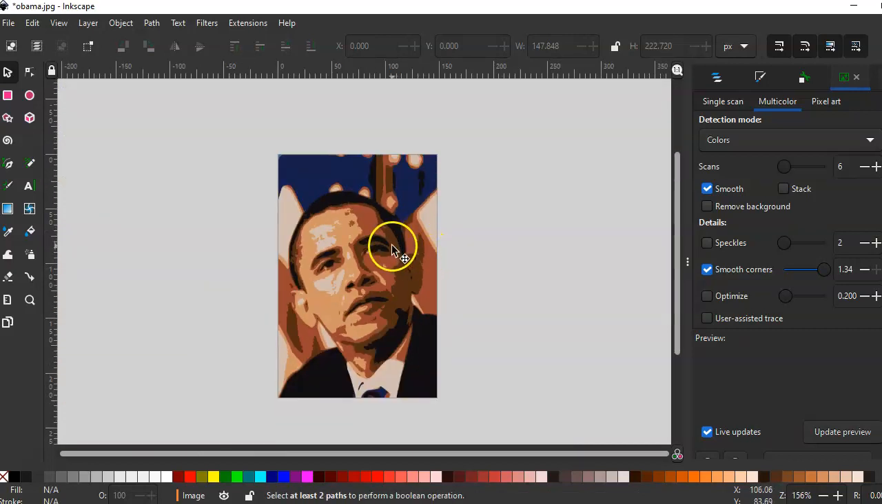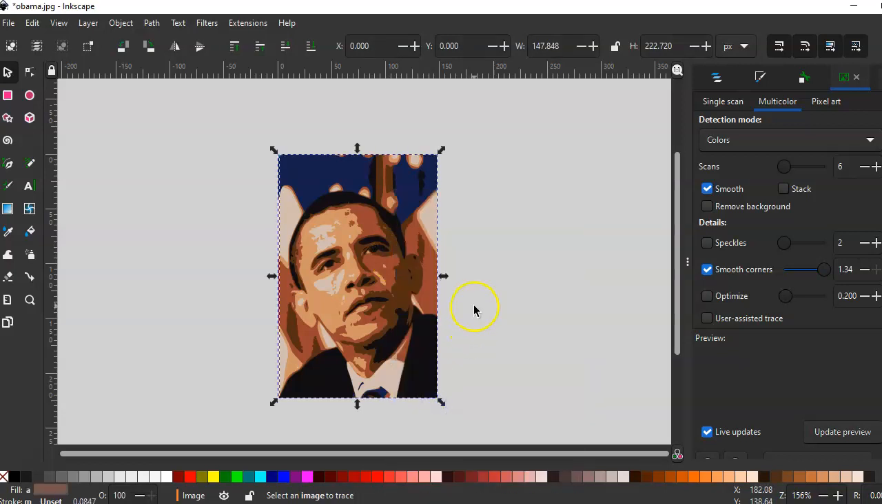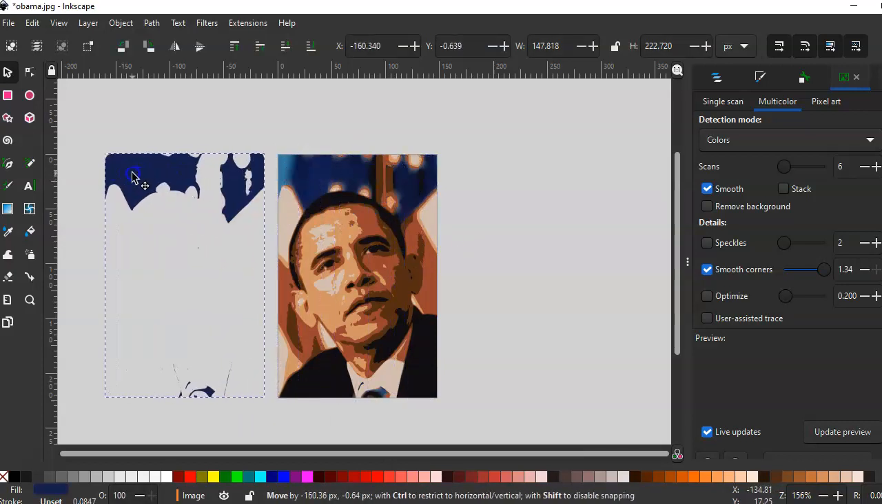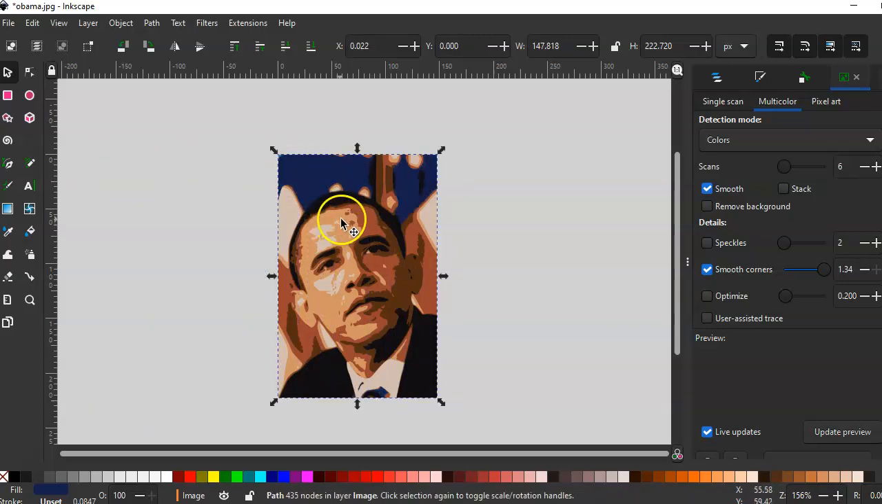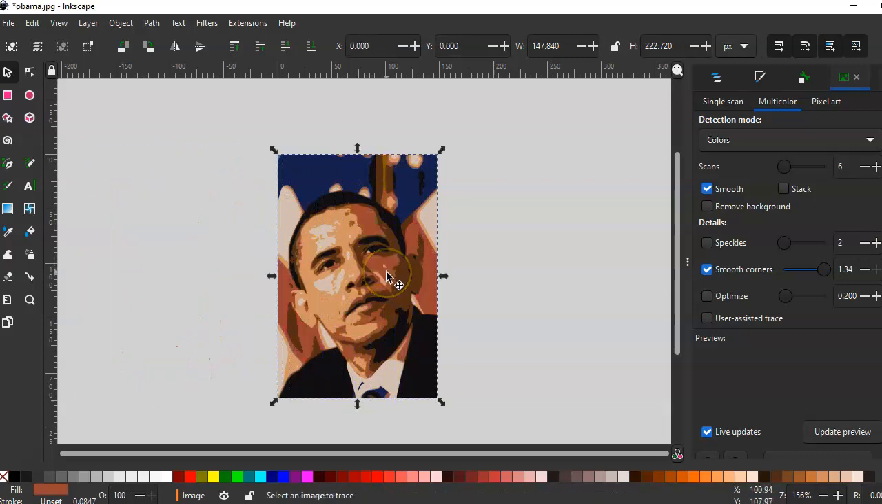and I'm going to right click on it and ungroup it. By ungrouping it, I now selected just part of it. See, just part of one of the colors. I can grab one of the colors here, and it's just one color out of all these.